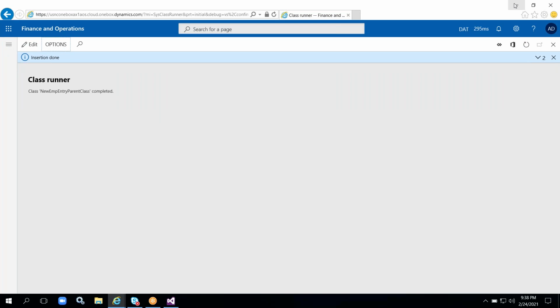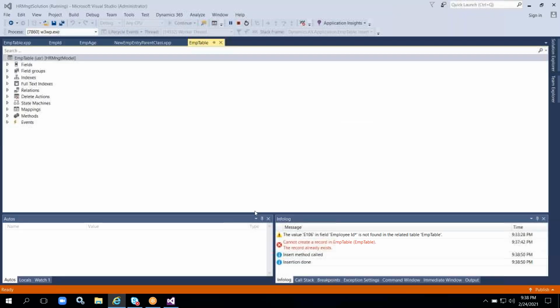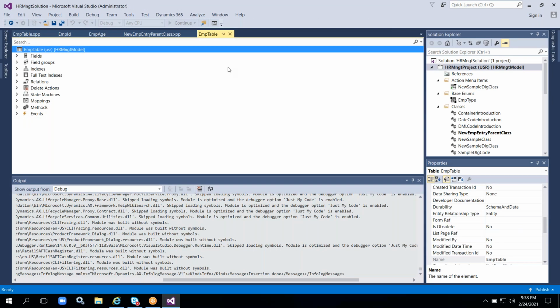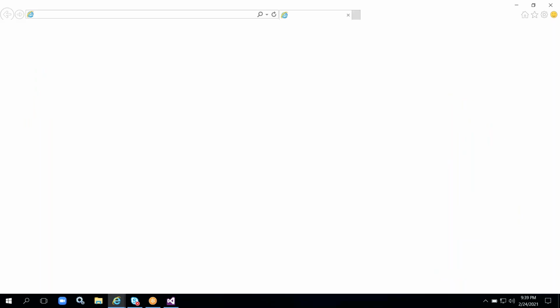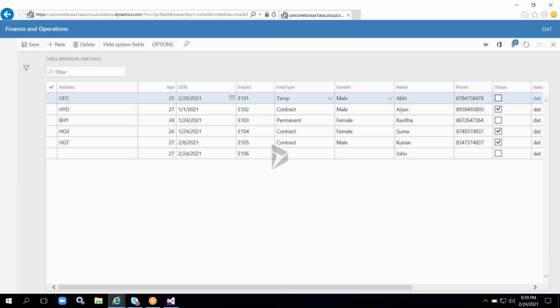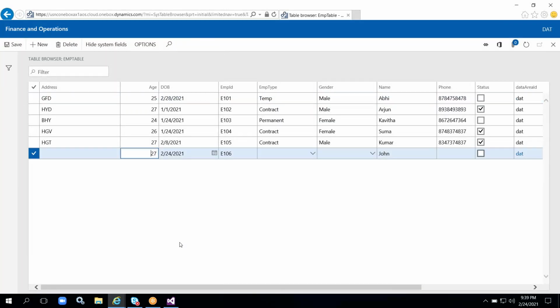See, insertion done. So we'll go to the table again. 106 John record we have inserted. Yes, this one. We have taken only 4 columns, right? So that is the reason we are getting only 4 values: age, date of birth, employee ID, and name itself. The remaining columns we can insert through another class by inheriting the parent class.